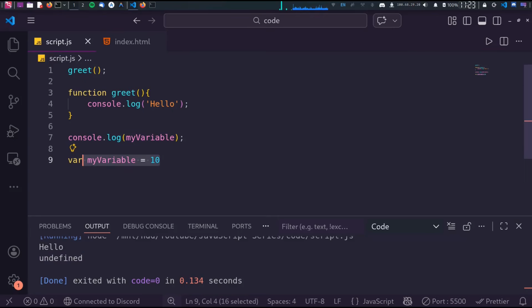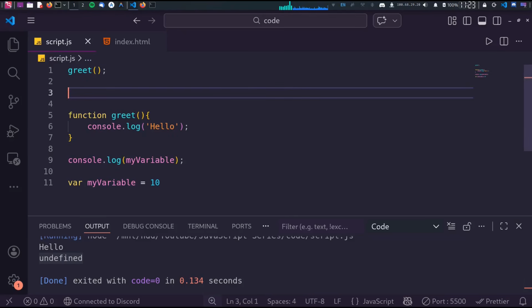So var basically means that this is a global variable. And the program actually knows that a global variable called my variable exists, but there's no value. It hasn't been assigned a value yet, because the value is assigned on line 9 and we're accessing it in line 7. That's why it returns undefined. So what's actually happening behind the scenes, broken down one by one, is that at the top of the program, the engine actually sees something like this.